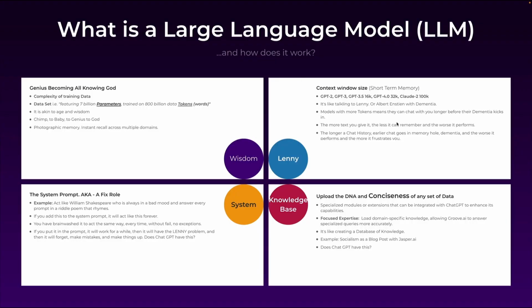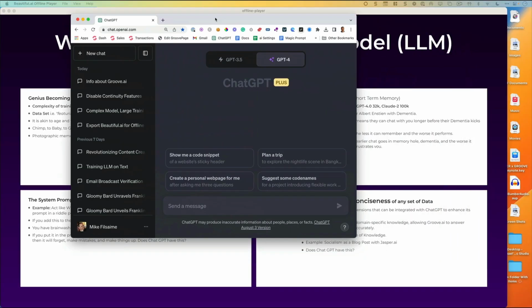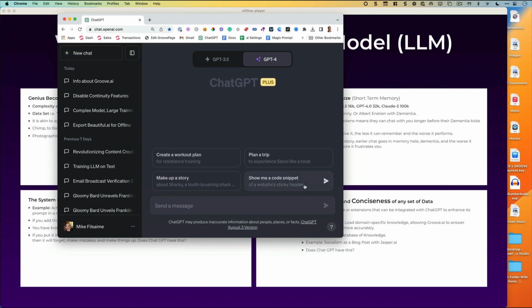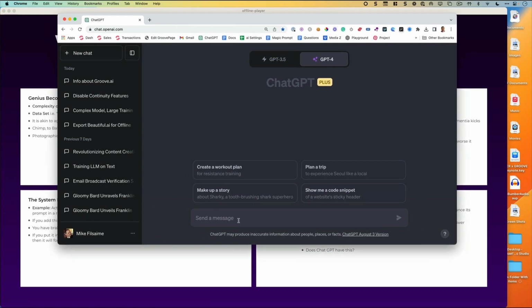Here we are. ChatGPT, I'm going to open up a chat right now. Every single time you open up a new chat, guess what you just did? You just walked into a room and you're talking to Lenny. Why? Because Lenny has all of the memory, right? ChatGPT has all of its world knowledge. But what just happened is you just hit it over the head and it became Lenny, okay?